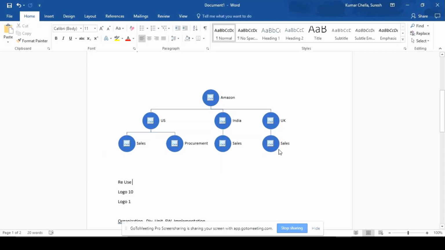Okay, so in UK also I've created one more application. Let's say I did not create UK in sales, so I want to create a sales application in the UK. For that I did not create it directly anywhere in the application layer. First I created a division layer, then I created a sales application layer.